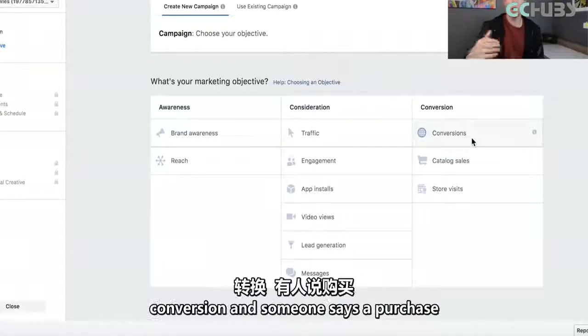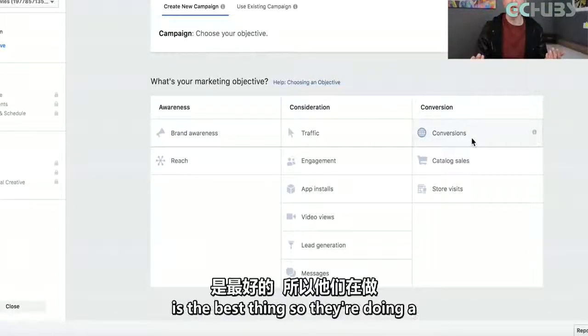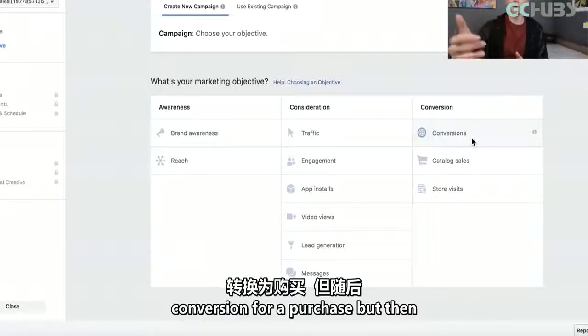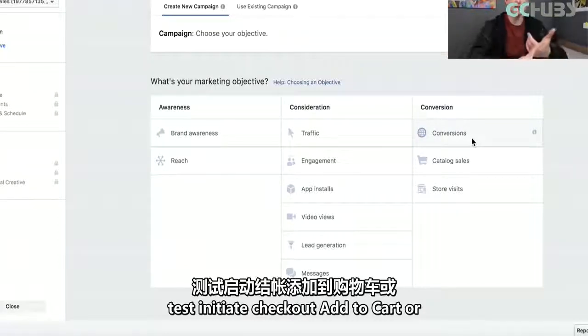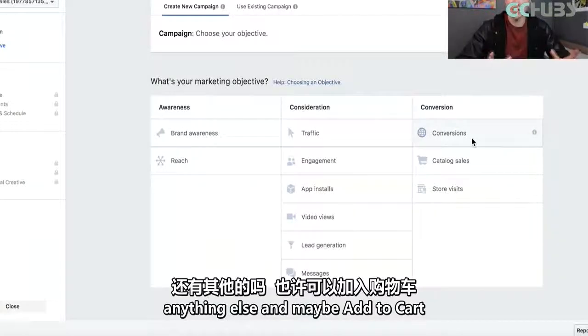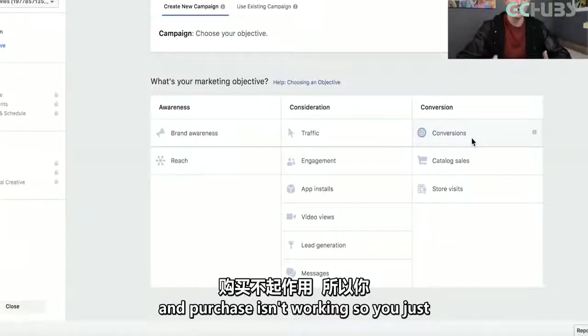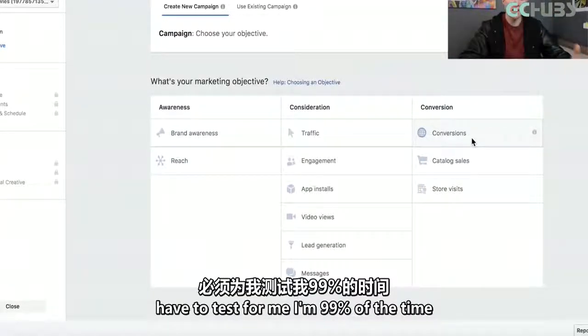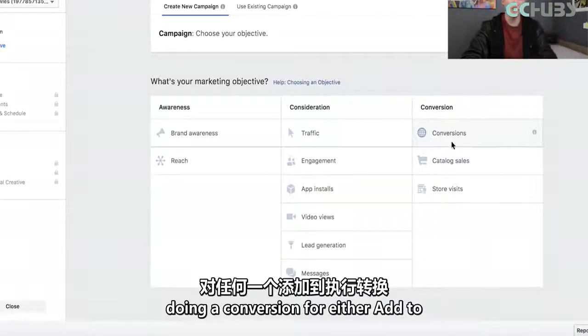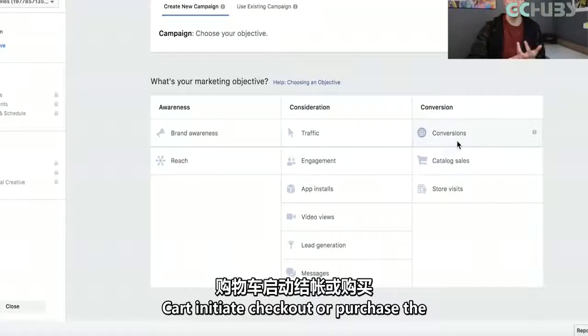So let's say they're doing a conversion and someone says a purchase is the best thing. So they're doing a conversion for a purchase, but they never test initiate checkout, add to cart, or anything else. And maybe add to cart would have worked if they had tested it and purchase isn't working. So you just have to test. For me, I'm 99% of the time doing a conversion for either add to cart, initiate checkout, or a purchase.